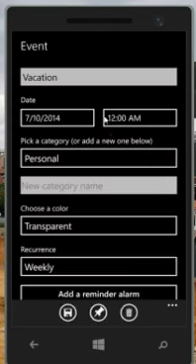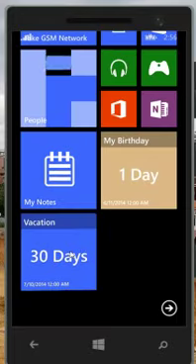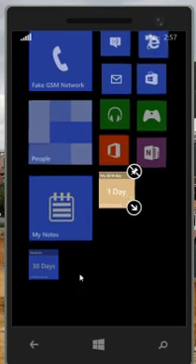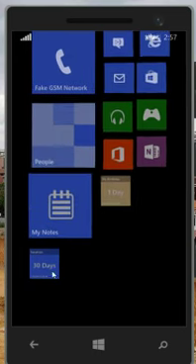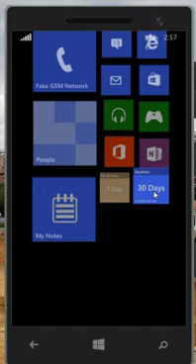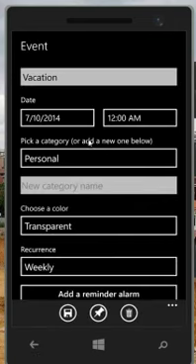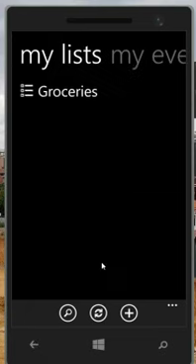Now, when I'm inside of here, I can also pin that item here, and again, I can shrink these guys down. And there's a background agent that runs periodically to update these live tiles. If you don't want the update agent running, you can go into your phone settings and disable that. Let's go back into my notes now, and I'll go back to my lists. I want to show you a few more options.